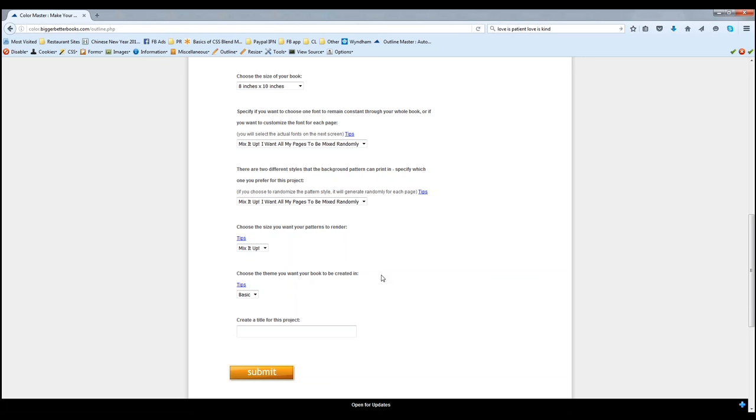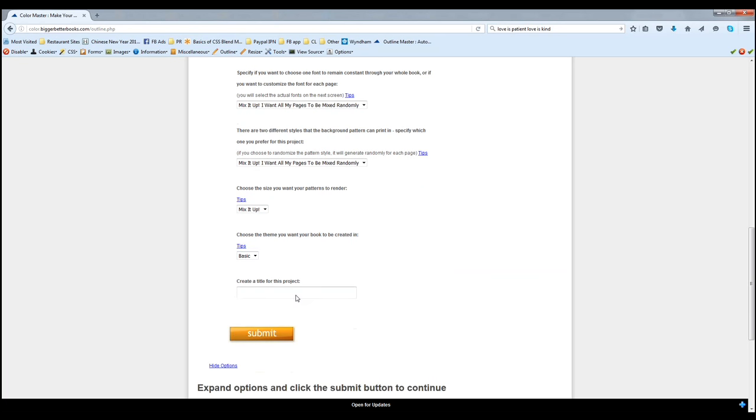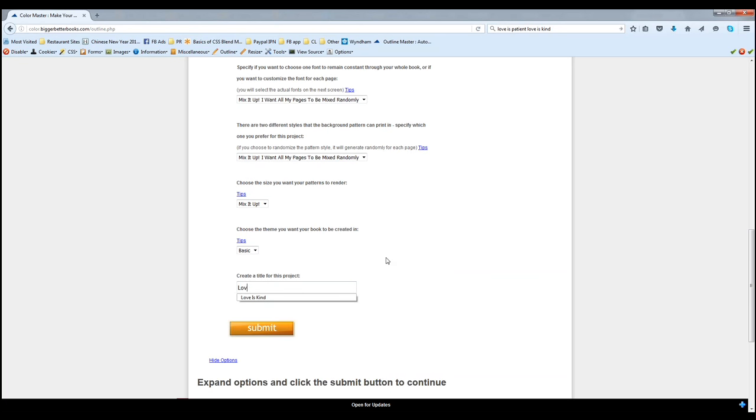Choose a theme that you want your book to be created in. The basic theme is what comes with the software. You have the option to pick up additional themes later on if you choose to. Choose a title for this project. I'm going to say Love is Kind. And we'll go on to the next page here.